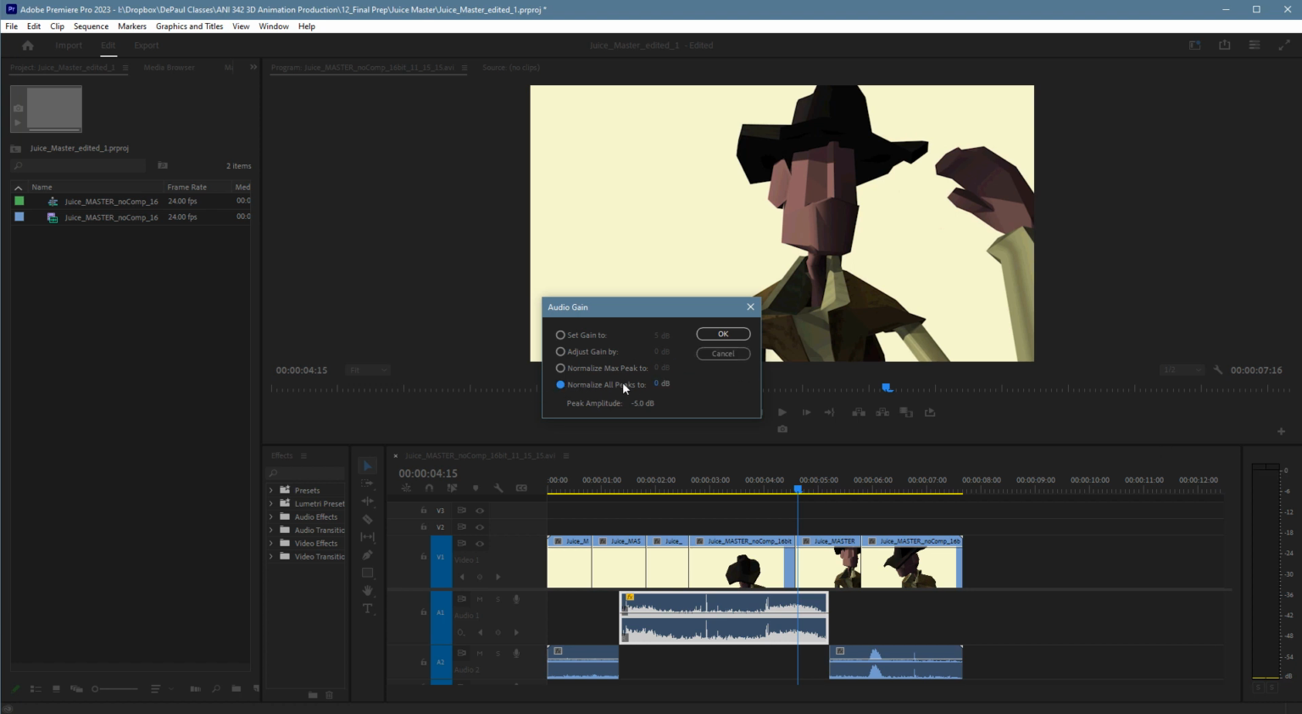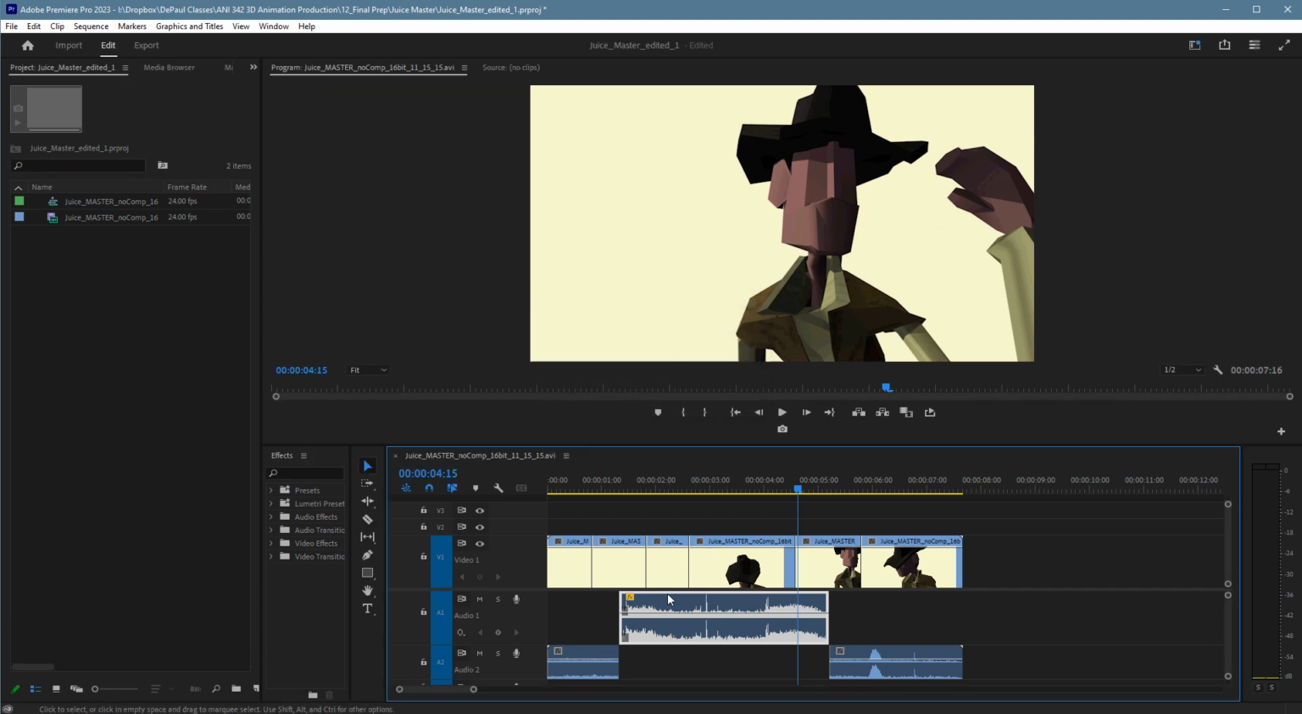Don't do this one, normalize all peaks. That will take the entire clip and raise all the levels to 0, which you don't want to do. That's going to actually make it worse.